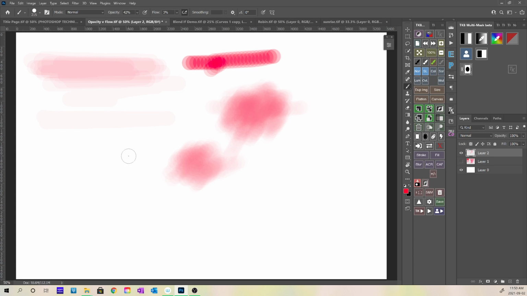So that's kind of the difference between opacity and flow. And particularly using them together, you can really have a lot of control as you paint back and forth with the mouse. And without having to keep releasing the mouse button and lay down another set amount, you've got the control over exactly how much paint you're applying to any particular area.